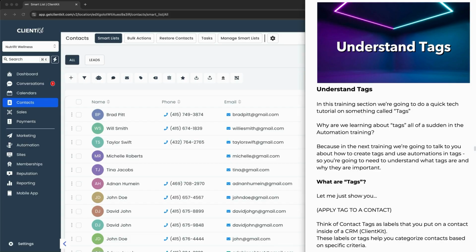All right, team, welcome to this training where we're going to be talking about understanding tags. Now, it's going to be very important to understand tags. And I know it's going to be like, wait a second. We're talking about automations. Why are we talking about tags all of a sudden?